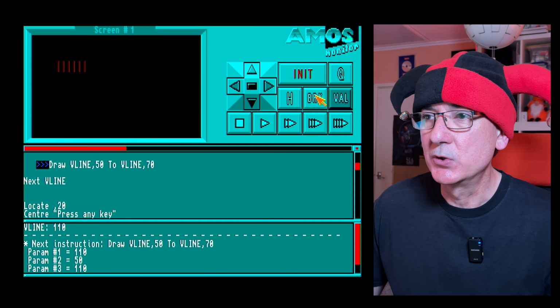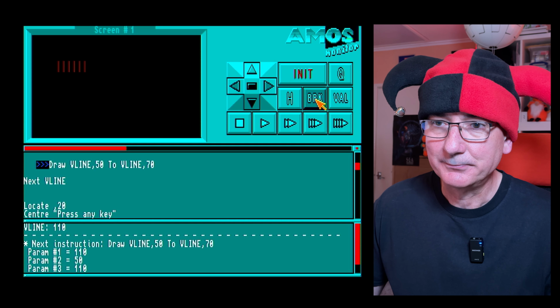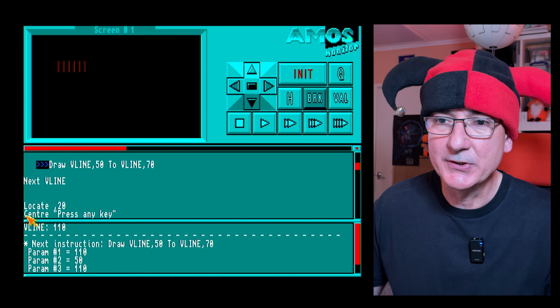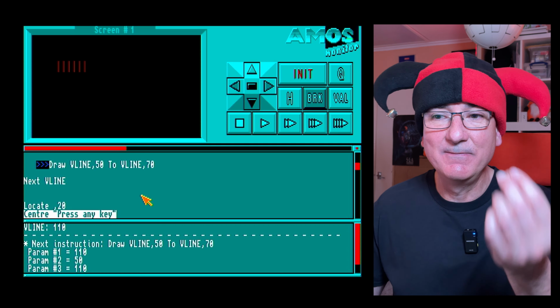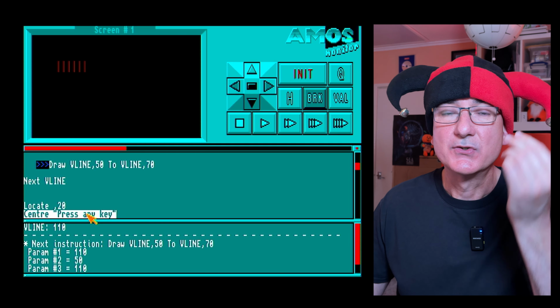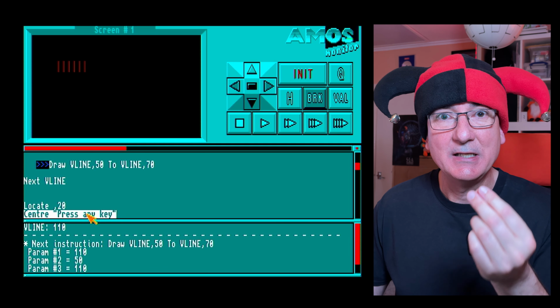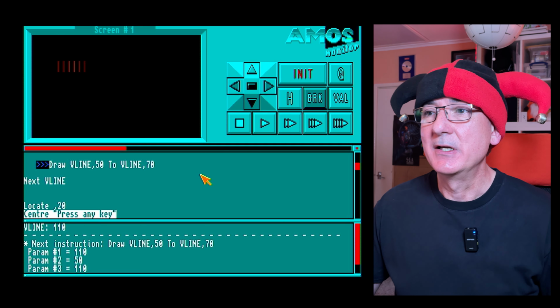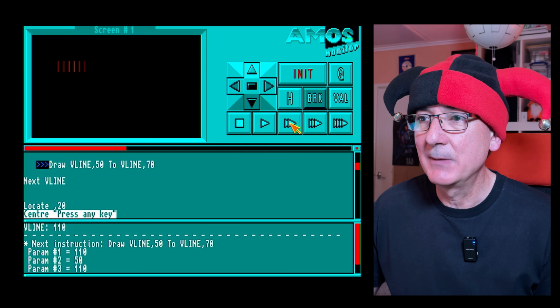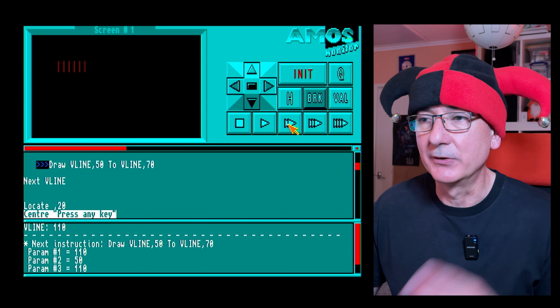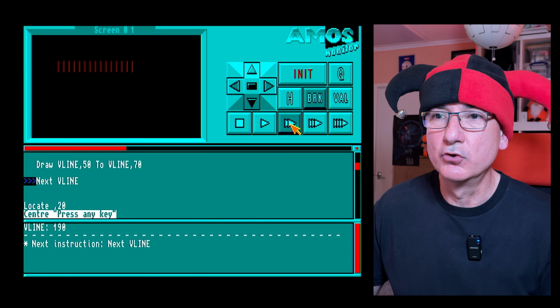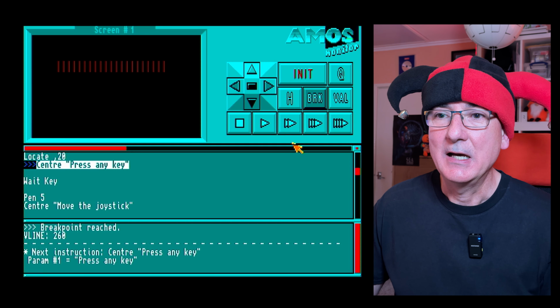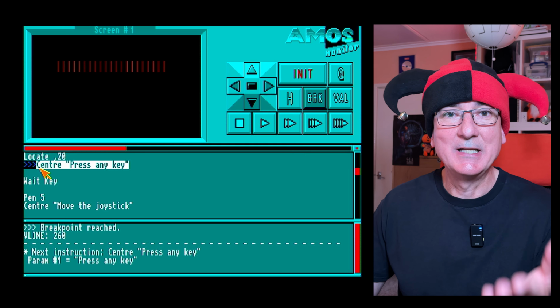So to put a breakpoint, we click on break, and I'm going to go down and click on this word center. Now, if you notice what it's done, it's inverted that line. So that's where our breakpoint is now set. I'm going to fast forward through this program a bit. So I'm not going to click on the play, but the fast forward one here, and that's just going to keep drawing those lines for me. And look at that. It's got to my breakpoint and it's stopped.